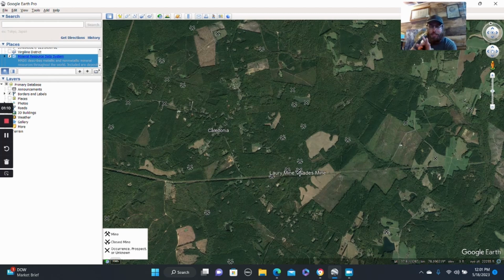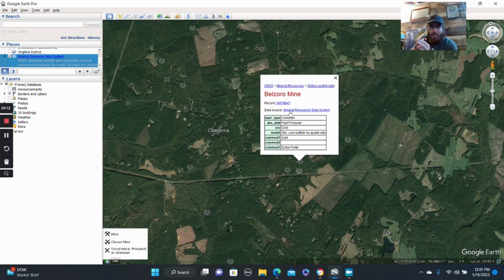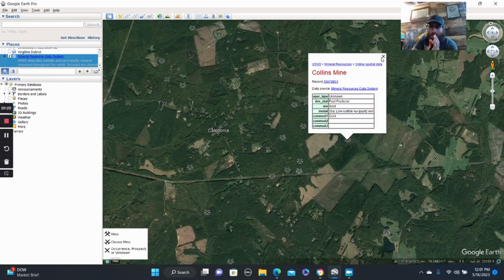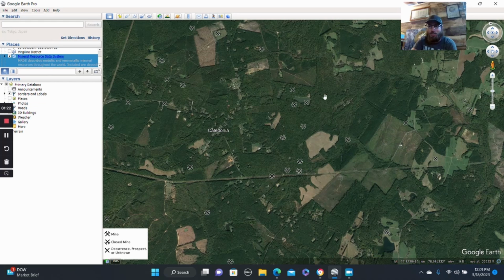But the big thing to know is that even though these sites are showing more leaning towards hard rock information, a lot of times almost any site that I've looked at in Virginia or anywhere in the Southeast, regardless of if its primary mining was hard rock, there was almost always placer mining there as well.